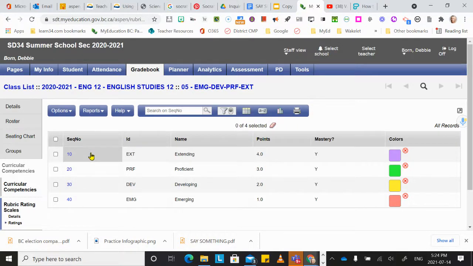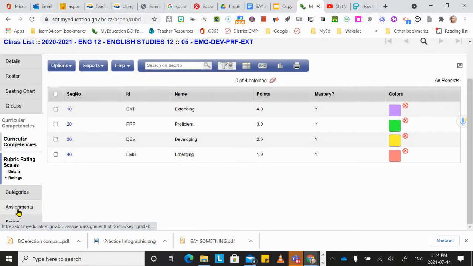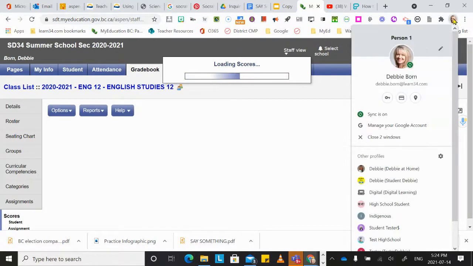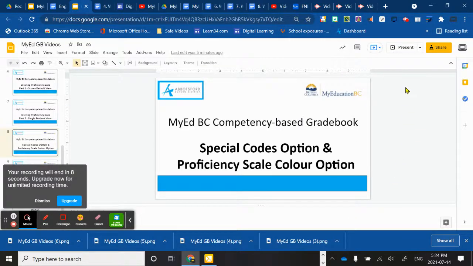So that's how you add those in. And then you can go ahead and view those by going back into your assignments and into your scoring in the scores, and those will come up later. All right, I hope that helps you to personalize or customize your competency-based assessment gradebook.